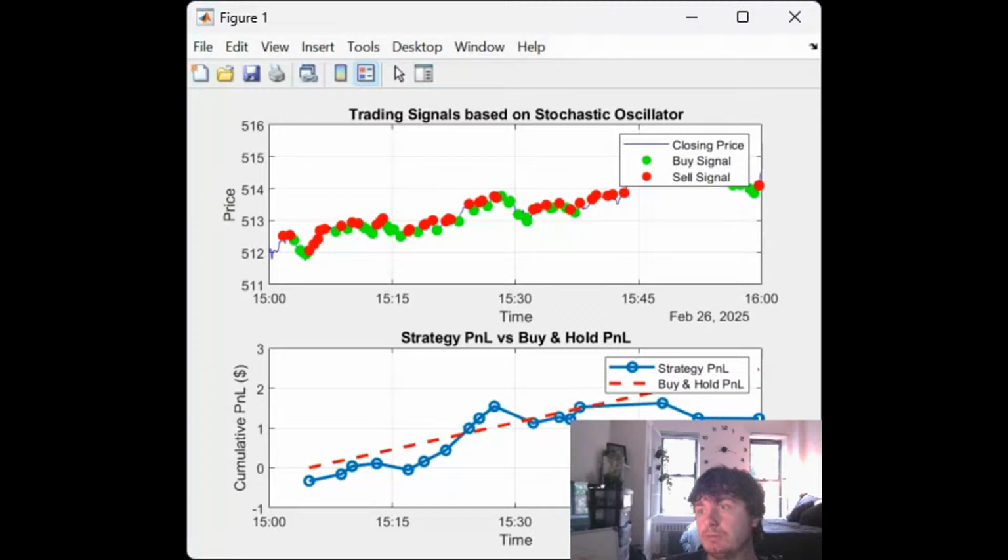So here are where the signals took place. And here it is against buy and hold. I can't really see because my massive head is in the way, but you can just see the end here is the buy and hold, and this is the strategy.